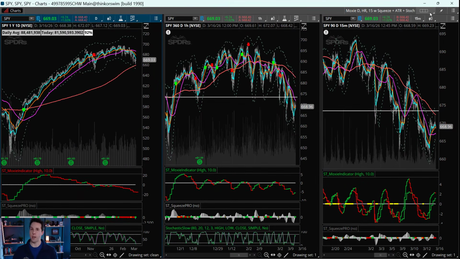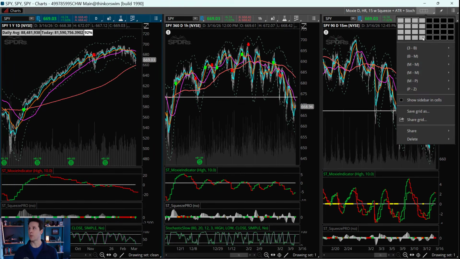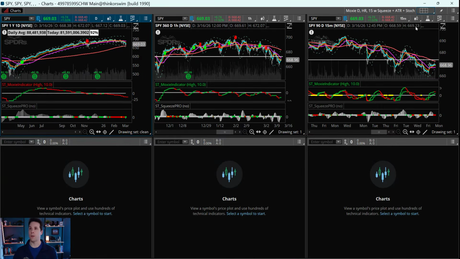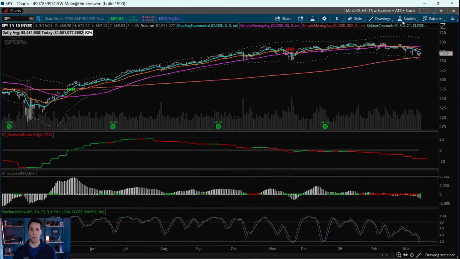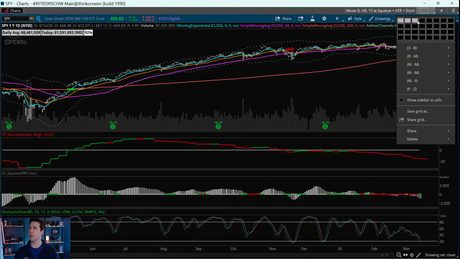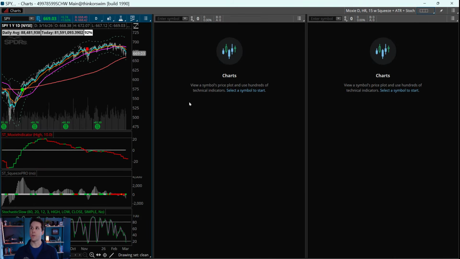If we go back to the 3 boxes, this is where you can select how many grids or views you want inside of this window. I typically do 3, but if I'm day trading I have 6 like this. But I'm going to show you how to go from 0 to something. If I select 3, you can see that now we're blank, and so we have to start over.